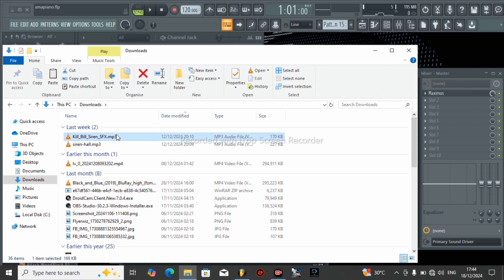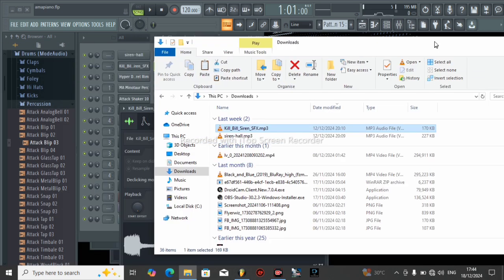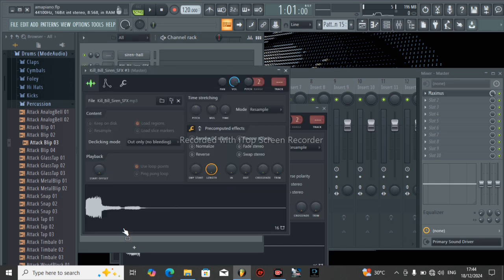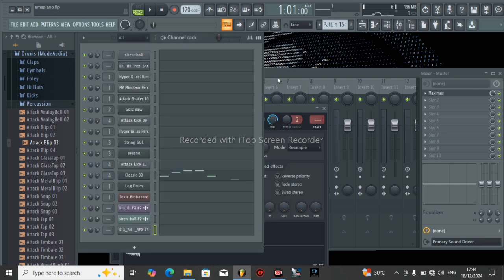All you have to do is just drag the piece into the channel rack area, and there you have it. The sound is all ready to be used. You can see this is the sound. So it's pretty easy to import sounds.